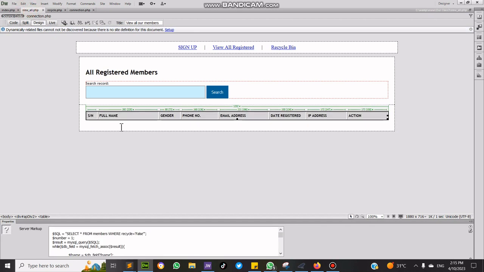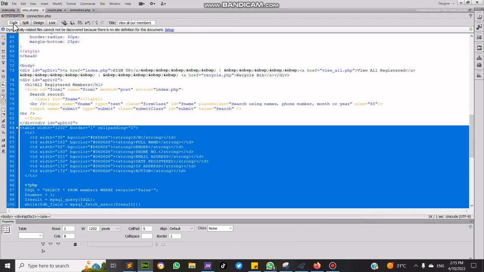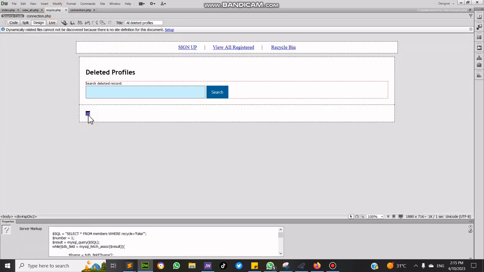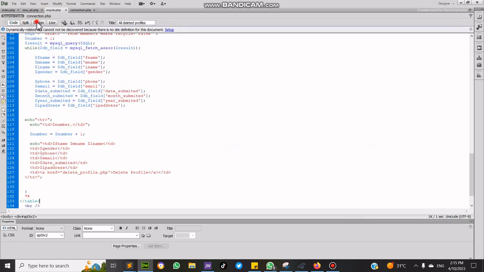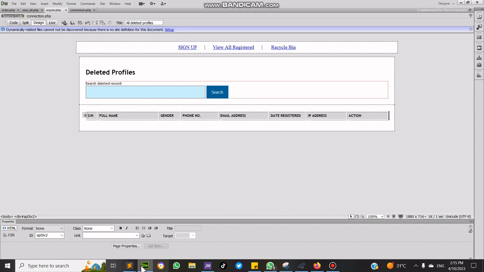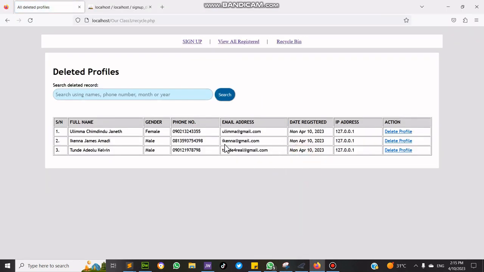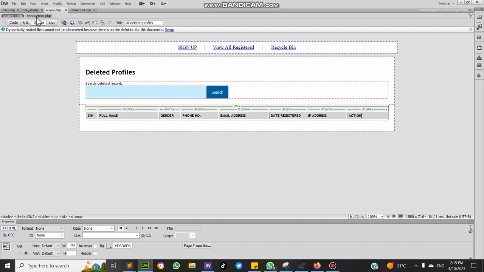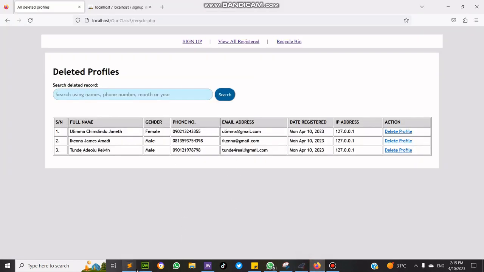So go back again. This is the recycle page I'm talking about. Copy it here. Go to the recycle page, delete what we have there, paste what you copied. Yeah, it's better now. It's showing us how it's supposed to appear. So it's appearing in table format and it's very neat. So at this side of it, we just want to call that action. We want the records shown on this should be deleted record, not record active.